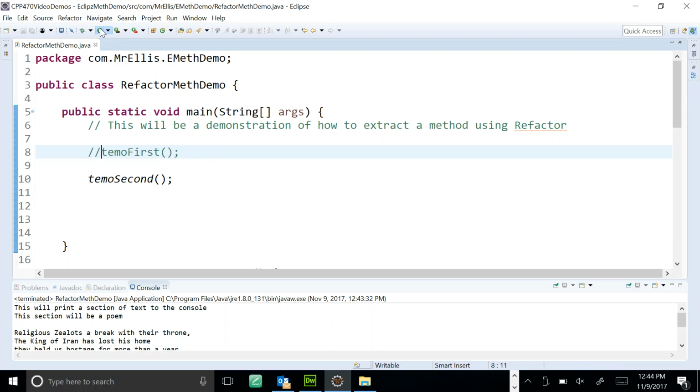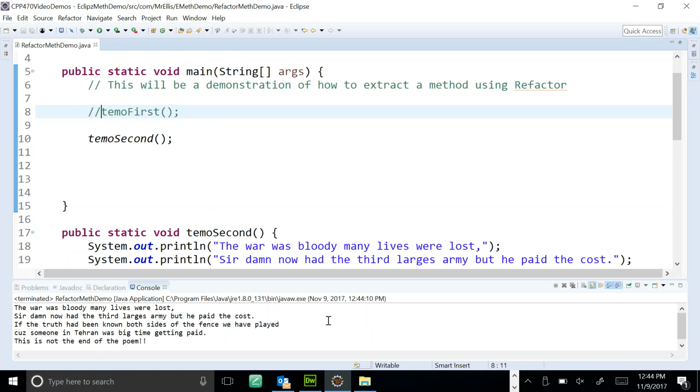Run it. There you have it. The war was bloody, many lives were lost. Okay. All right, now that is all well and good, okay?